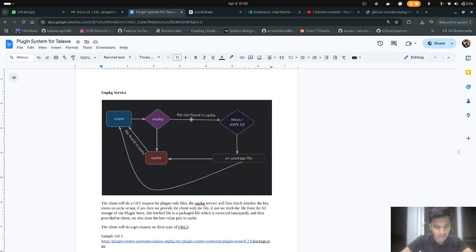This is how it is also done in the real world. Once we have cached here and we'll also cache it here, there will be very few hits to min.io, and hence it will require very little unpackaging. So this will help us.